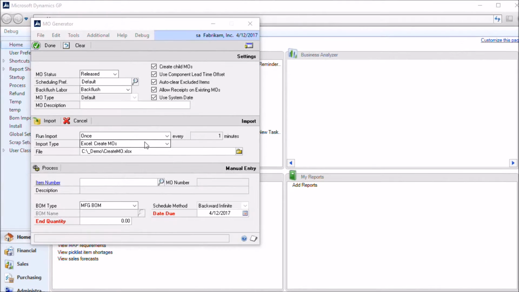The import section of MOGenerator has a couple more options that we need to take a look at. You can have the import run once, so this is a manual mode where you're sitting at the computer clicking the import button, or it can run continuously. When you have an external system that's integrating into GP and you want MOGenerator to pick those up automatically and process them, you'd set it to run continuously.